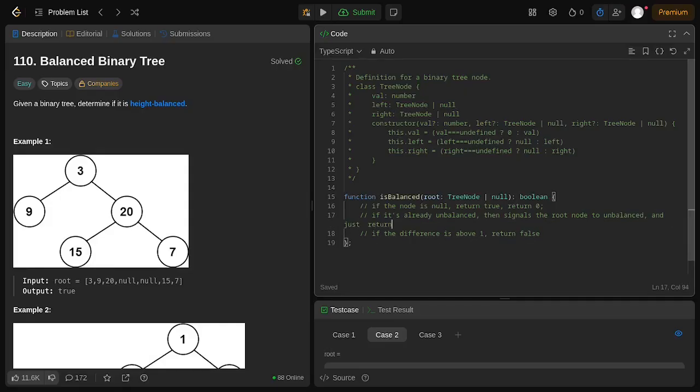Then we calculate if it is already unbalanced, then signal the root node as unbalanced and just return false. We can use an algorithm called depth first search, using a function called depth first search that takes the node parameter, using the tree node as the parameter. We can name this anything other than root, since root is already declared in the parent function. Since we declare this inside the isBalanced function, we can use node instead of root because of the naming convention.